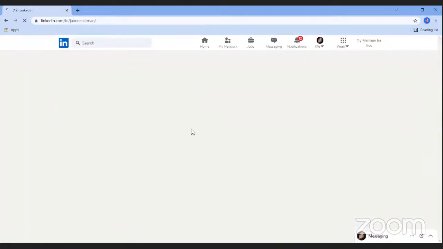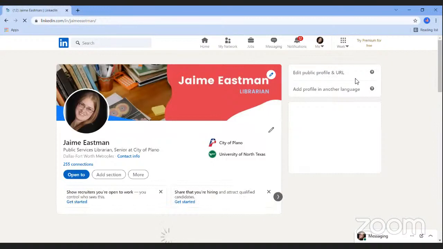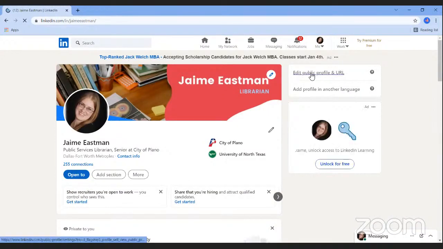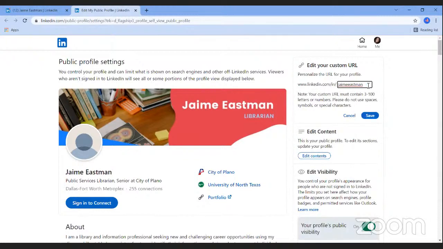So you'll want to navigate back to your profile. And this time, we are going to look for the Edit Public Profile and URL option that's in that top right corner. When I click on that, it's going to open up a separate box for me. And then you'll see the option to edit your custom URL. When you click on that little pencil, you can actually change the information.